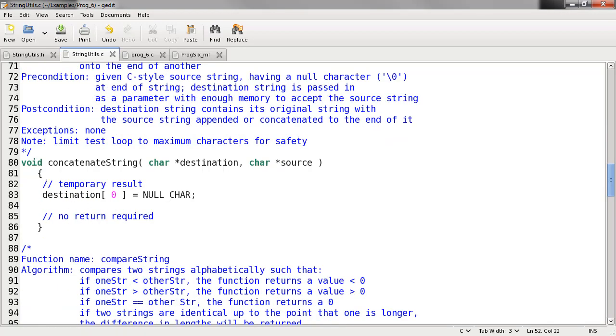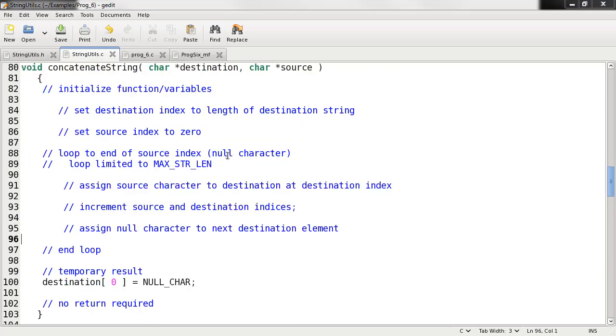We'll go ahead and write the design for that. And our design is complete for this particular function. We'll initialize the function and variables, and we will have a step 2 part of this where we specifically set the destination index to the length of the destination string. We're going to start at the end of that destination string to load the items from the source string. We'll loop to the end of the source index and limit it to max strlen. We'll assign the source character to the destination index. So we're taking that initial source character and dropping it in the destination.